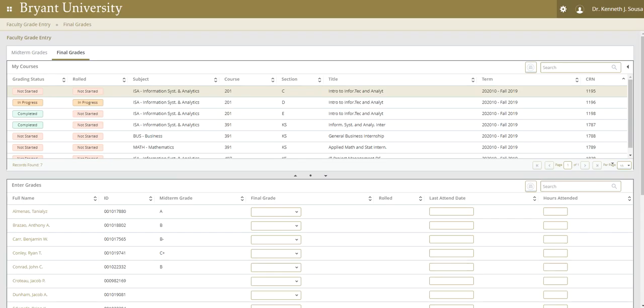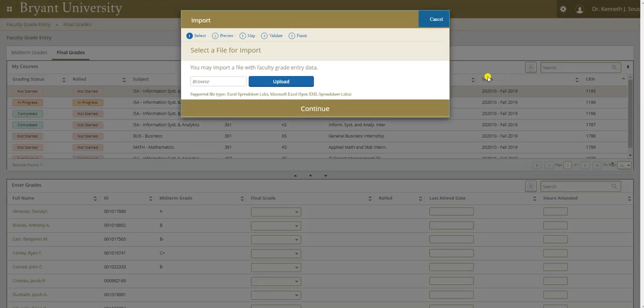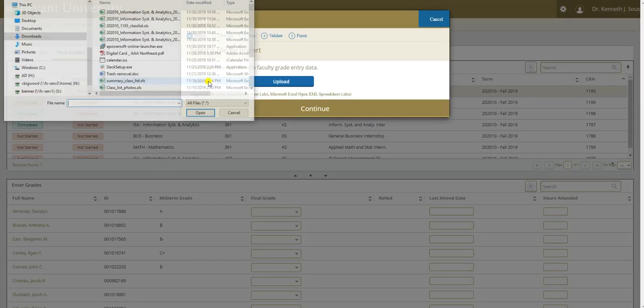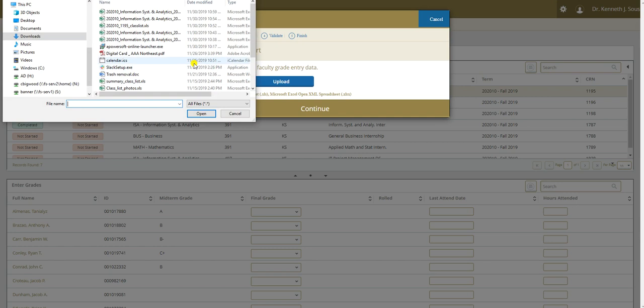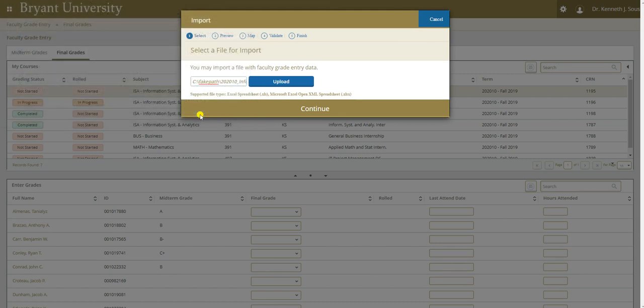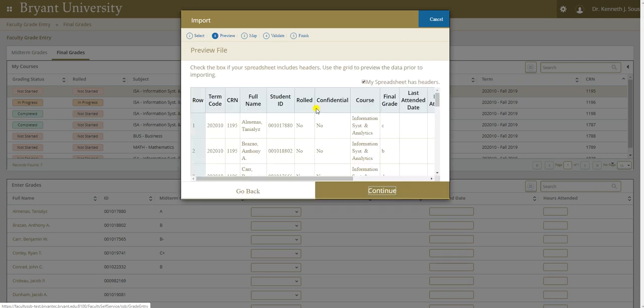You'd go back over to within the final grades area, within that class, make sure it's highlighted, go to the gear, choose import. You would then browse, clicking in the browse box to the location where that file is located. Click on the file, choose open, and then click the upload button. At this point, now you can click continue.